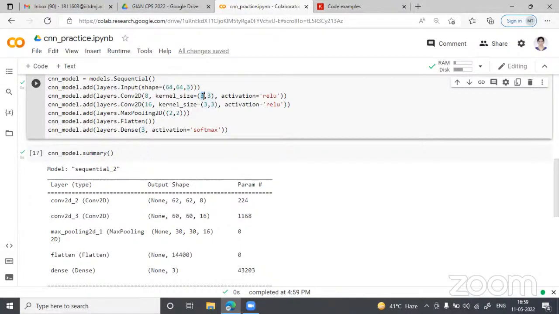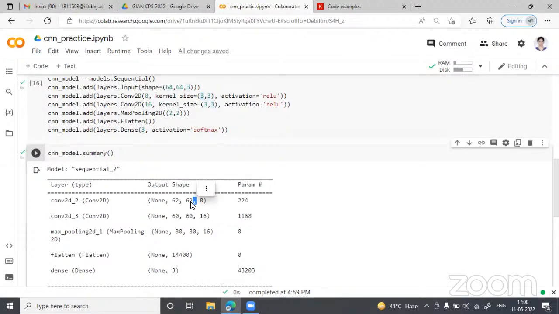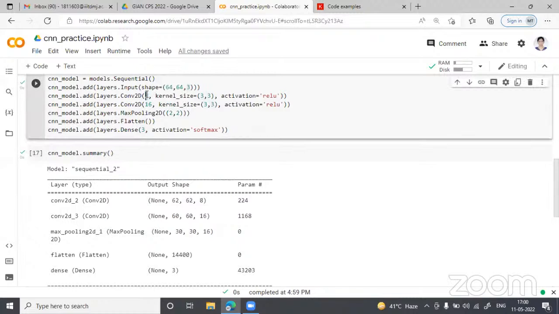Upon stride. So stride is by default 1. That is your filter will move only once while convolving over the image. Plus 1. So it will be 62. So that's why our output shape is 62 cross 62. And this depth is 8. The reason is we have used 8 kernels or 8 filters in the first convolution layer.